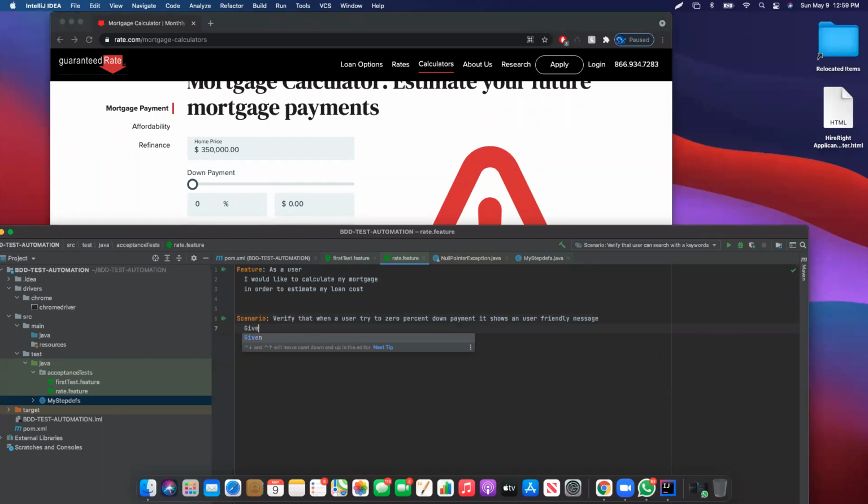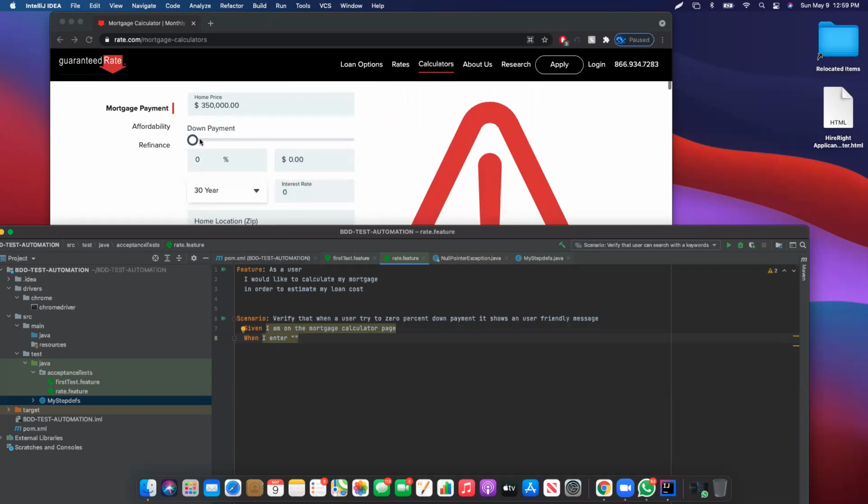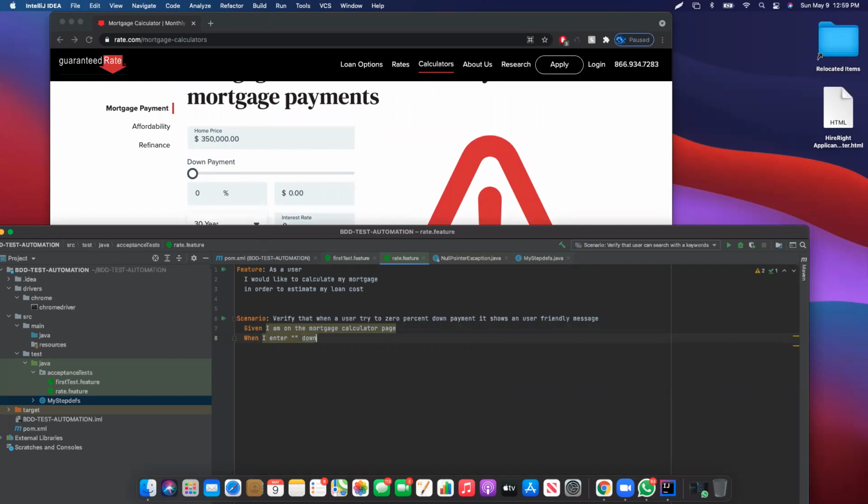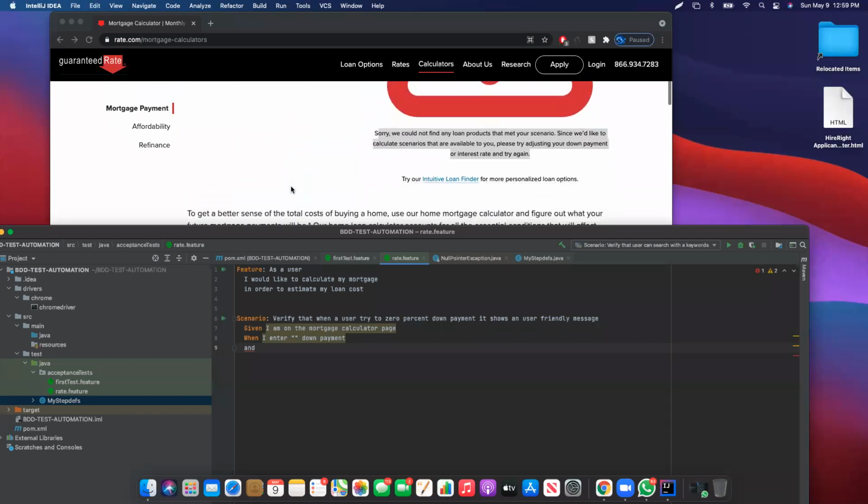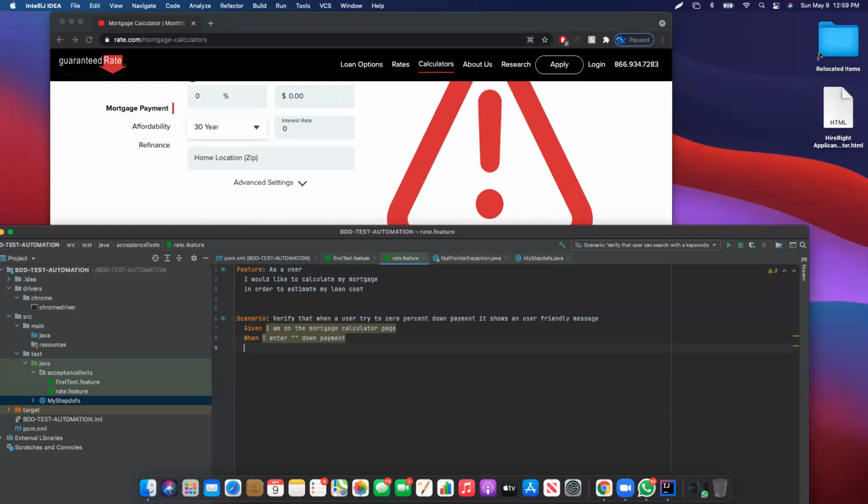So now I'm gonna say, given I am on the mortgage calculator page, right? So you're on the mortgage calculator page. When I enter, I'm gonna leave that empty, right? When I enter this and down payment, okay, when I enter these two, down payment, and right, so when I enter this down payment, then I should see, and I'm gonna leave the C also, right?